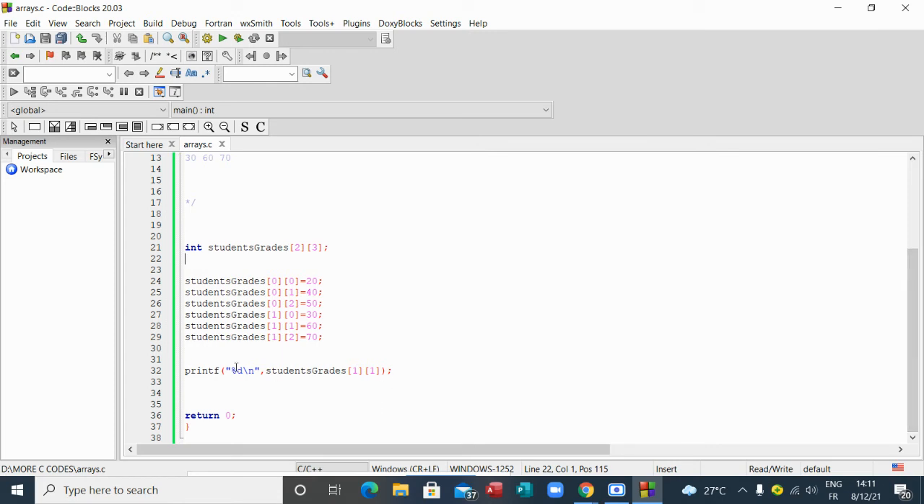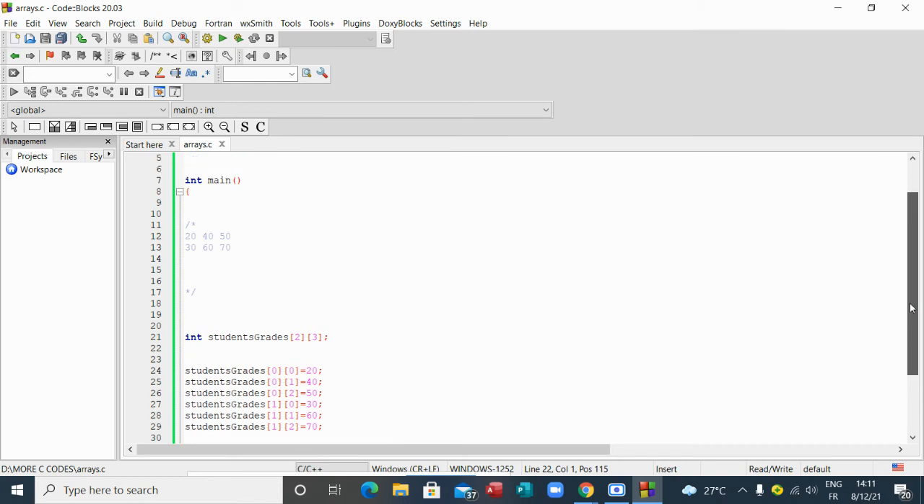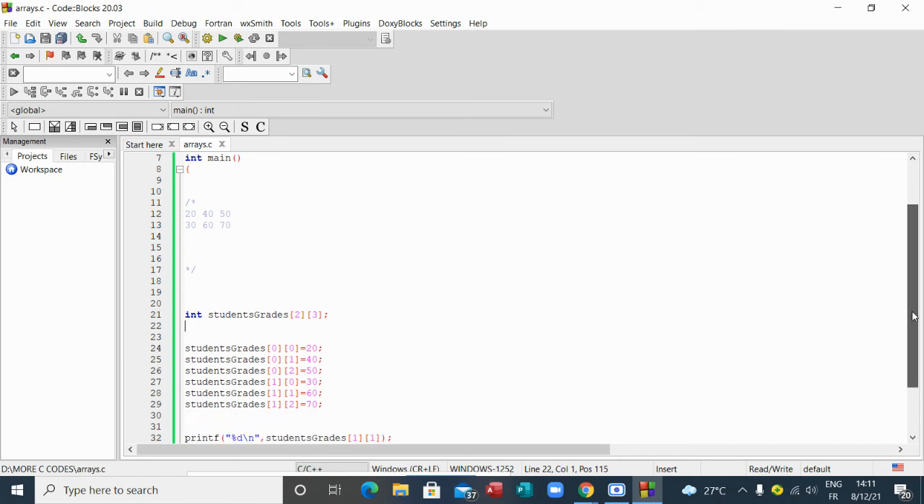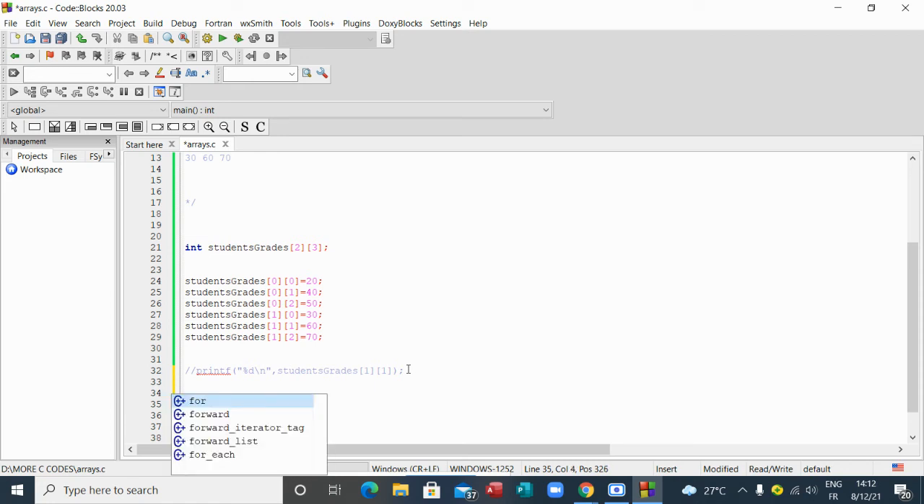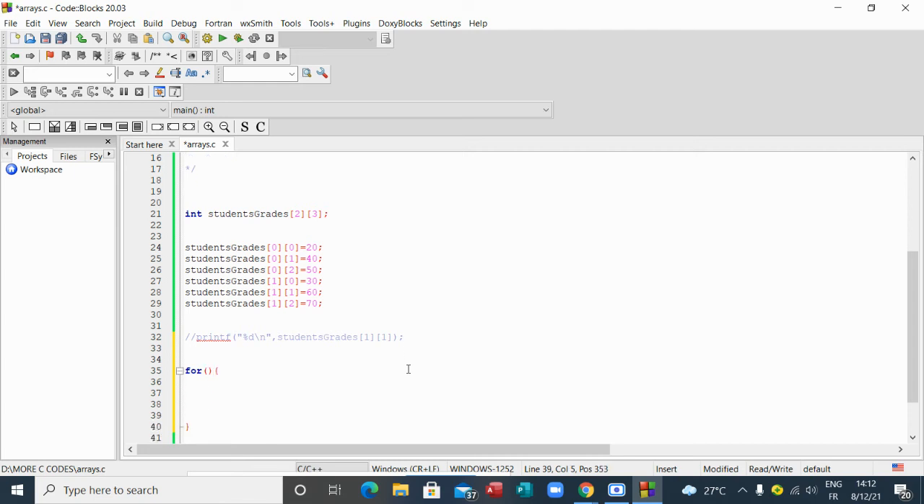Still, we'll use what we call a for loop, but we shall use what we call a nested for loop, a loop in another loop, a for loop in another for loop. So the first for loop or the outer loop will print the rows, and then the inner for loop will print the columns. So basically, that's what we shall do. So let's comment this. So we shall say the for loop. We shall have two of them. So we create an iterator int i.